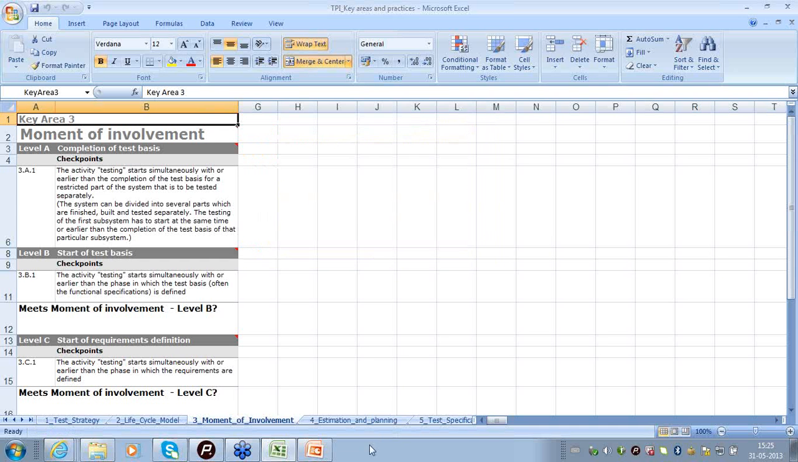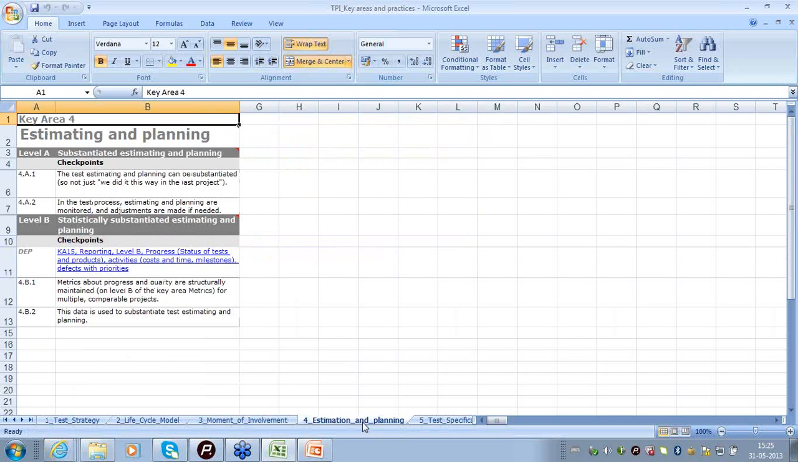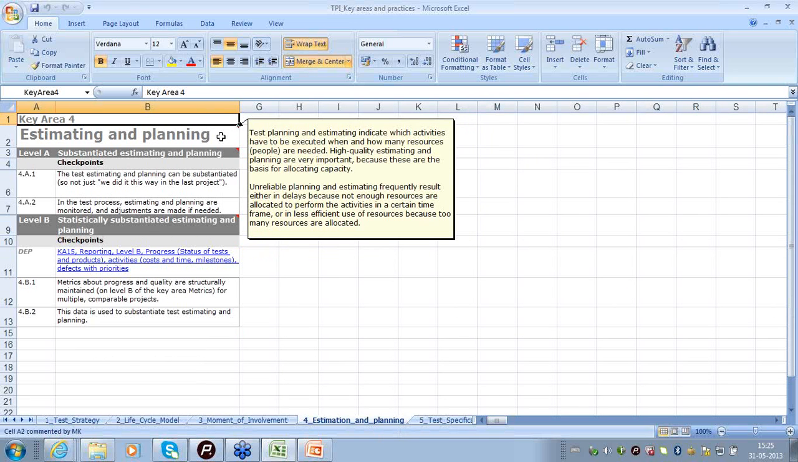Then I move on to the next key area, which is estimation and planning. Here it prescribes that the test activities have to be estimated with respect to the effort they are going to consume, and a plan has to be prepared for testing. The plan typically contains the schedule part and the resources part. What is important is estimating the required number of resources as accurately as possible. This can be achieved by a structured way of test estimation.